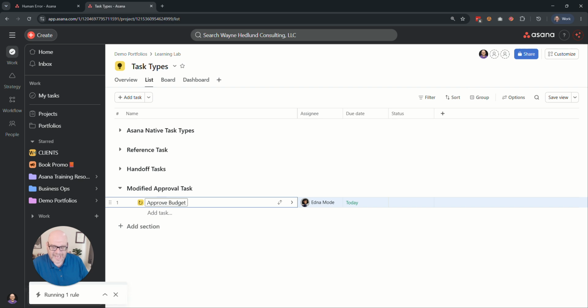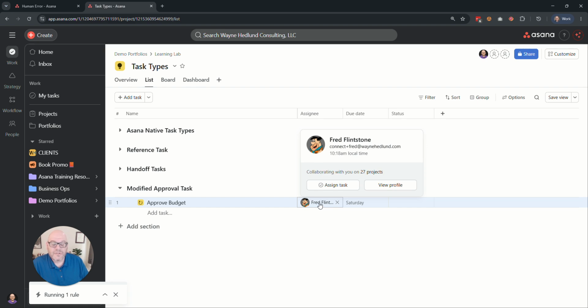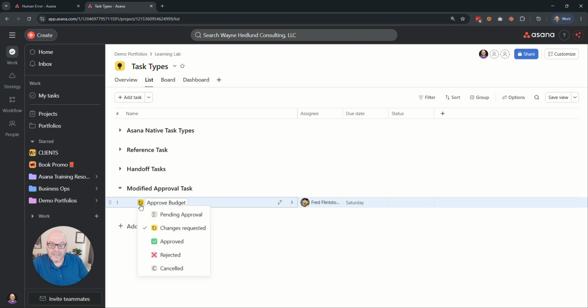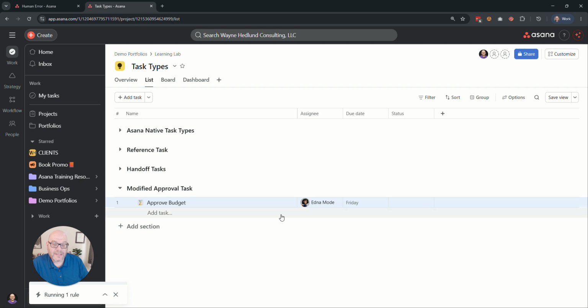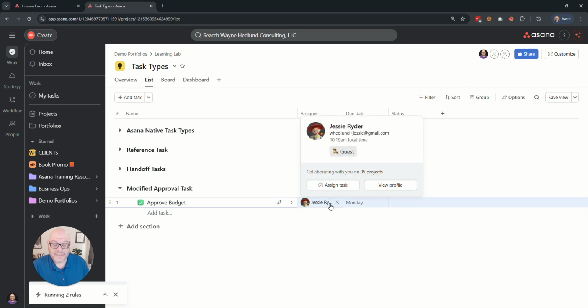So you see, the task is still marked as incomplete, but I have a rule here that said it went to the person in charge, in this case Fred Flintstone, and Fred has 3 days to get it done, right? So that's great. So Fred is now able to come in here and say, all right, I took care of those changes in the budget, probably would put it back over to pending approval. I told Asana to automatically reassign it to my friend Edna and give her a couple of days to work on it. And now Edna might come in here and approve. And now it's going to be assigned to the person in charge of facilitating that approval. That's going to be Jesse, etc.